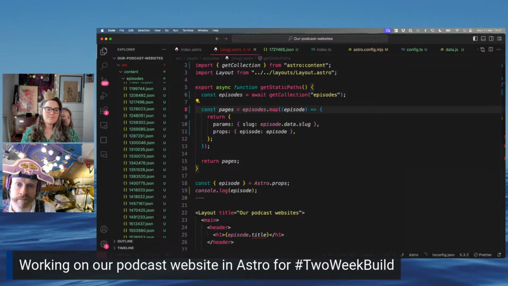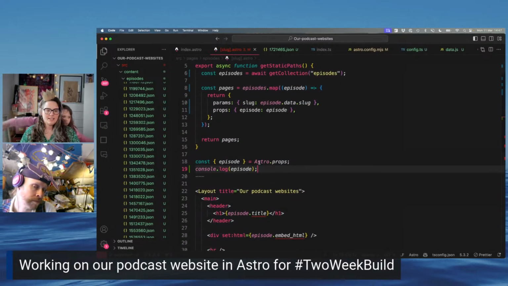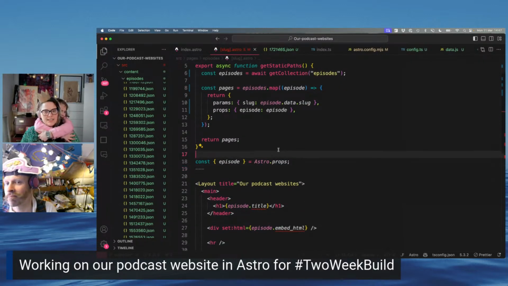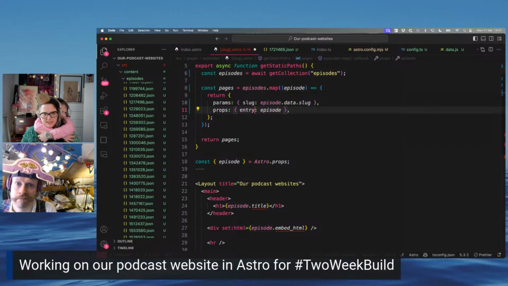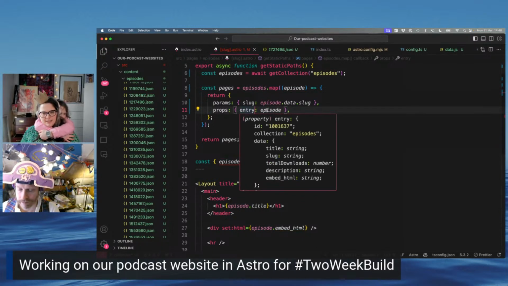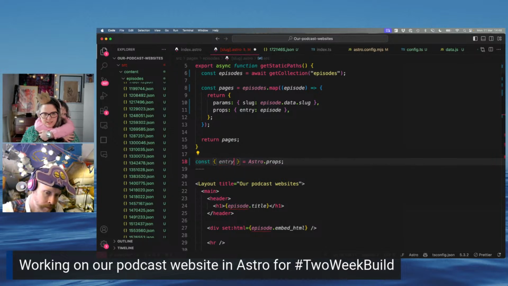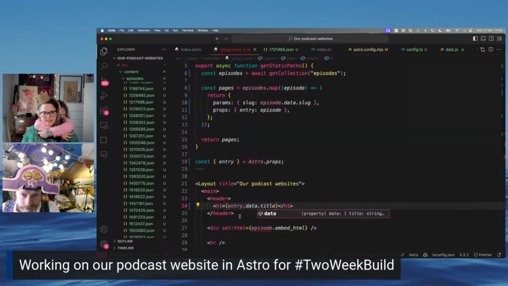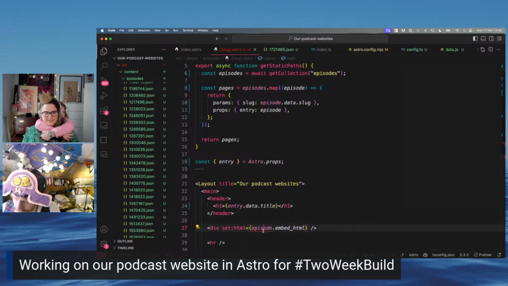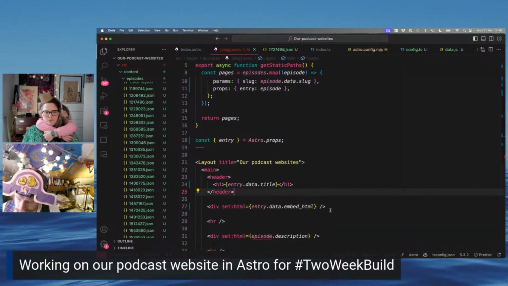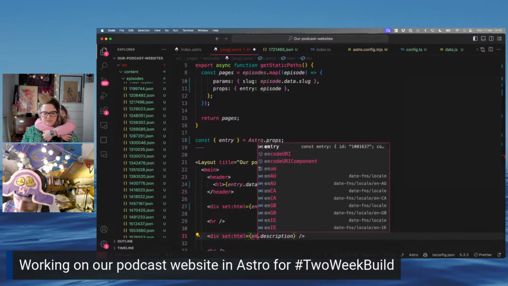And then the same thing here, we then get the entry. So that's why they call it the entry, because it's actually the data that is the episode, the data on the entry. So if we call it entry here, then we can do entry data and then entry data. And hopefully this will work then.